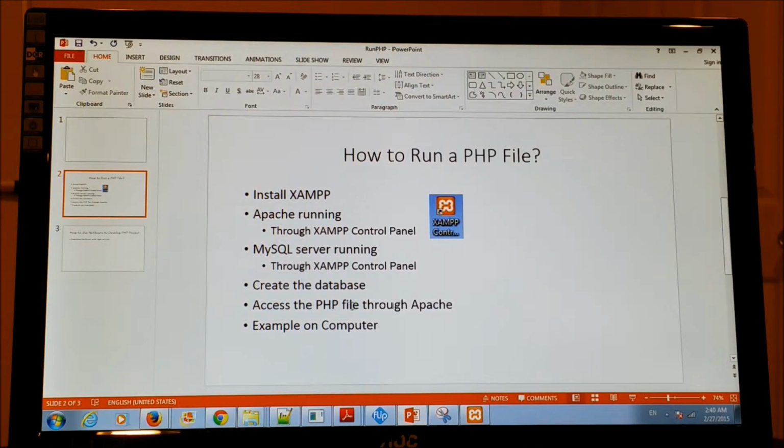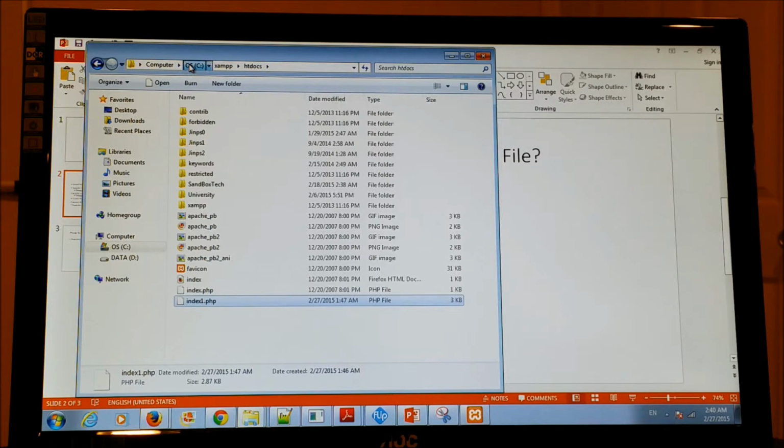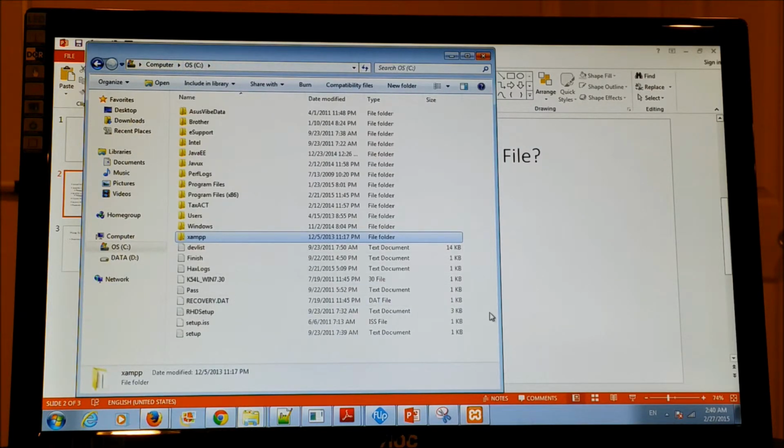Access the PHP file through Apache. First, we need to place the PHP file in the right place. All right, so let's take a look. First, let me go through where to find the location. After you install XAMPP, you will see an XAMPP default folder inside your C drive.